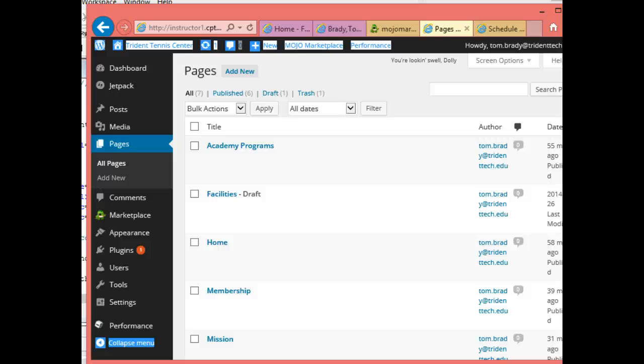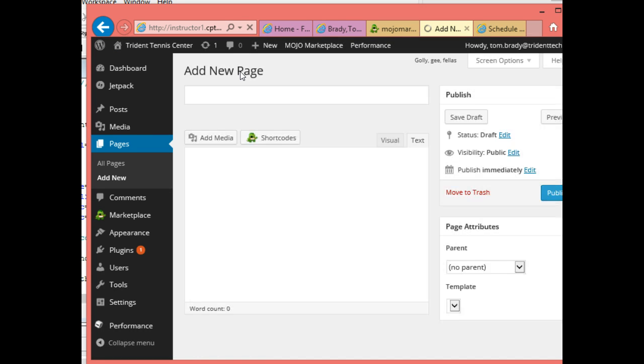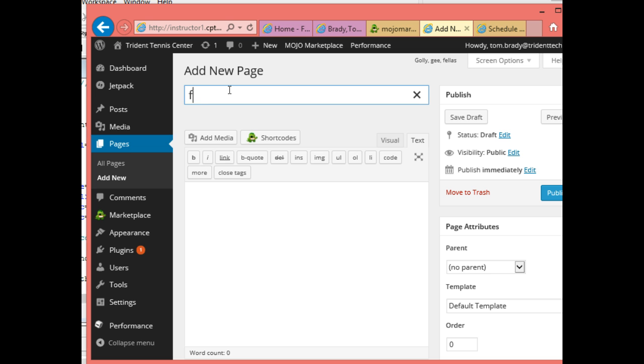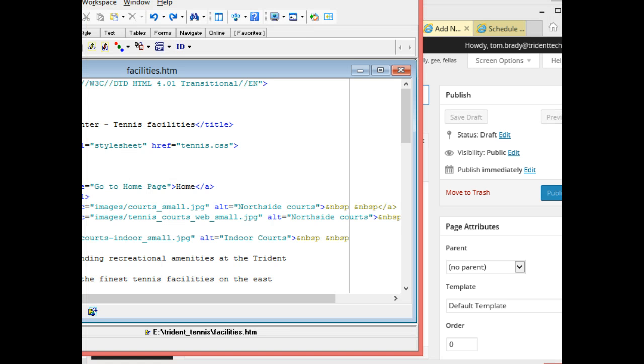Next thing we want to do is add our facilities page. So I'm going to go up and add a new page. And then I'm going to type in facilities. And then I'm going to go into my HTML kit, and I'm going to copy everything from Ahref down.